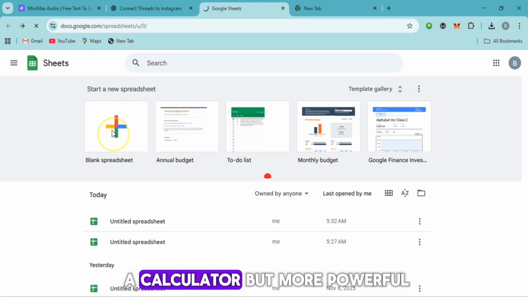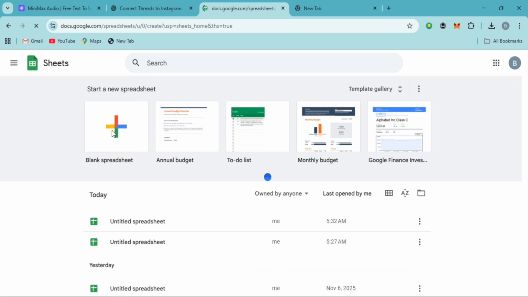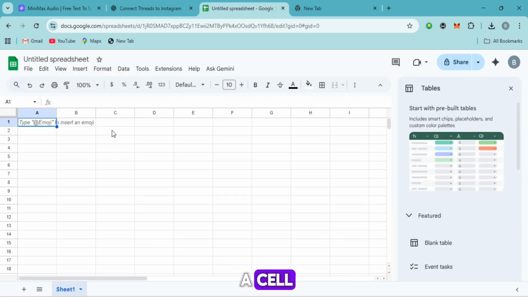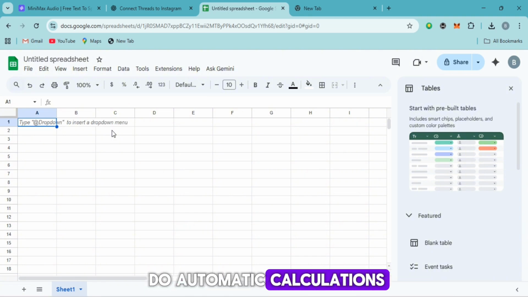Google Sheets is like a calculator, but more powerful. Every box is called a cell, and we use formulas inside those cells to do automatic calculations.